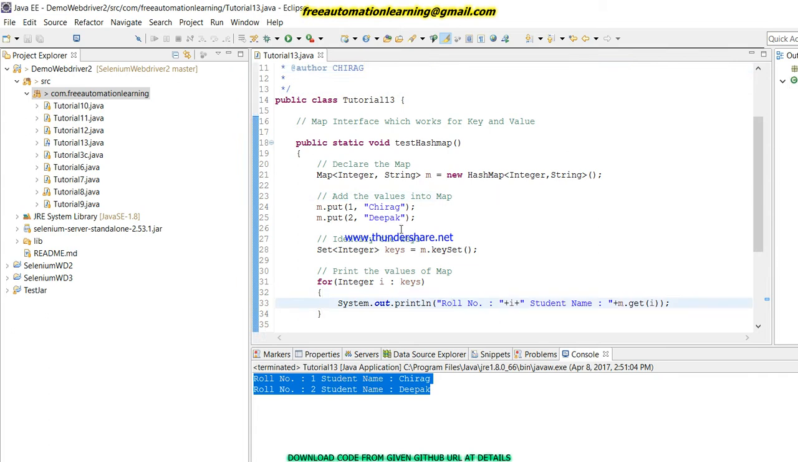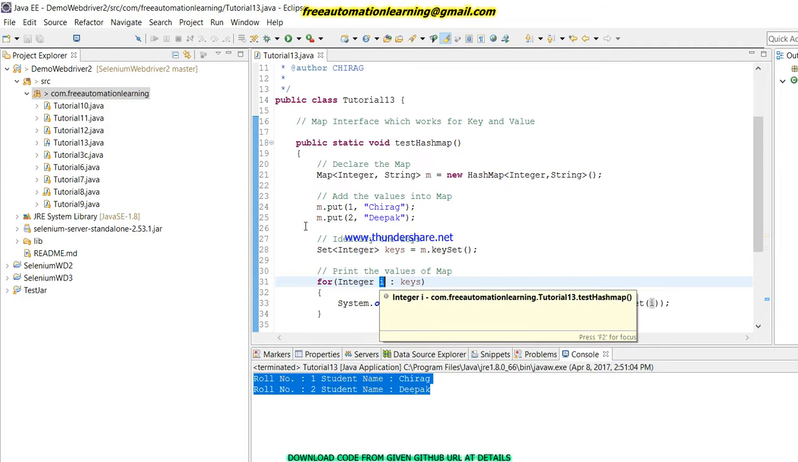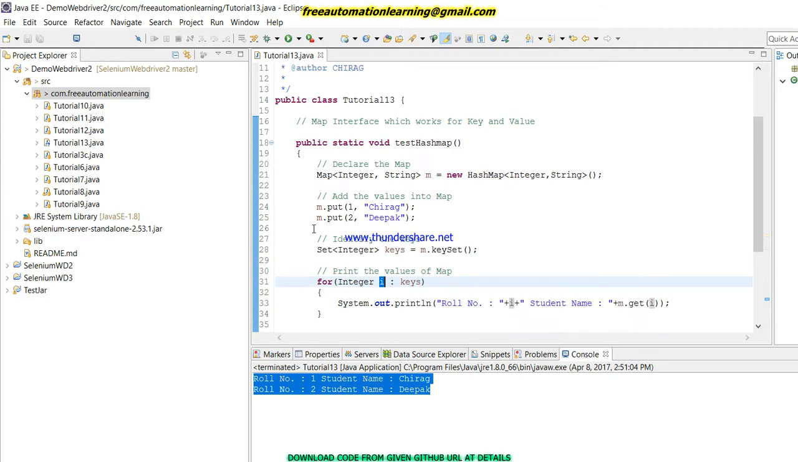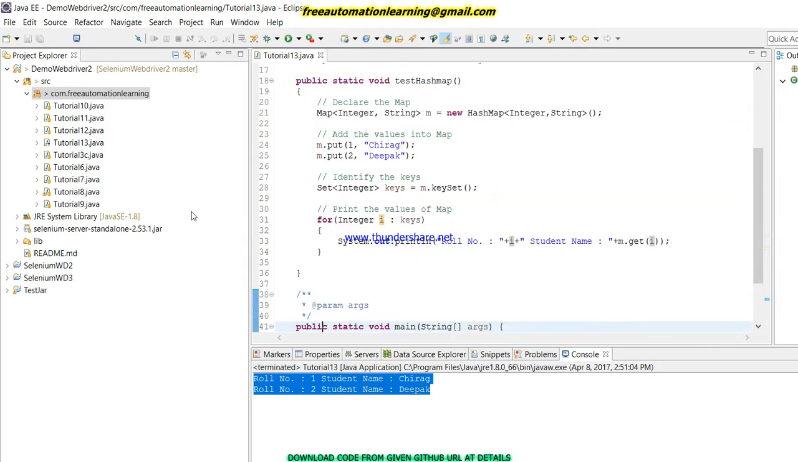And for the printing we have to just identify the key. Here we identify the key. For each key we create this for each loop, and for each loop we just give the I. Here our key is our roll number, and this roll number is 1, and the value of roll number 1 is Chirag, so it prints Chirag. So map interface only stores unique values, it does not store duplicate values. Because we have used set here, that's why it only stores unique values.